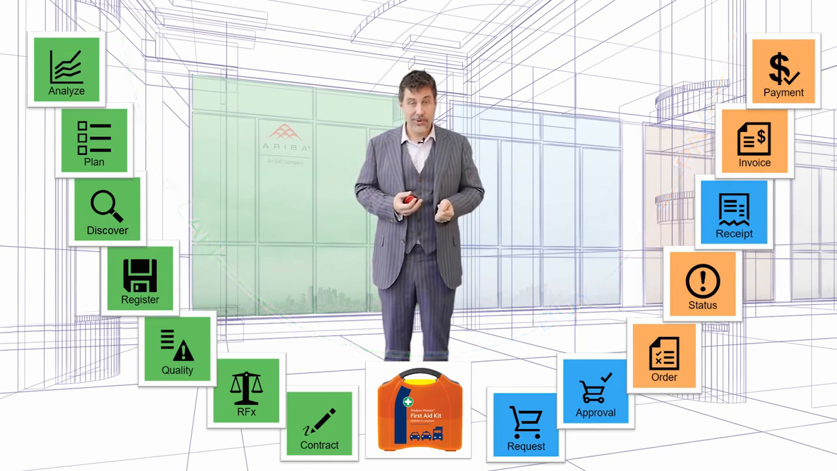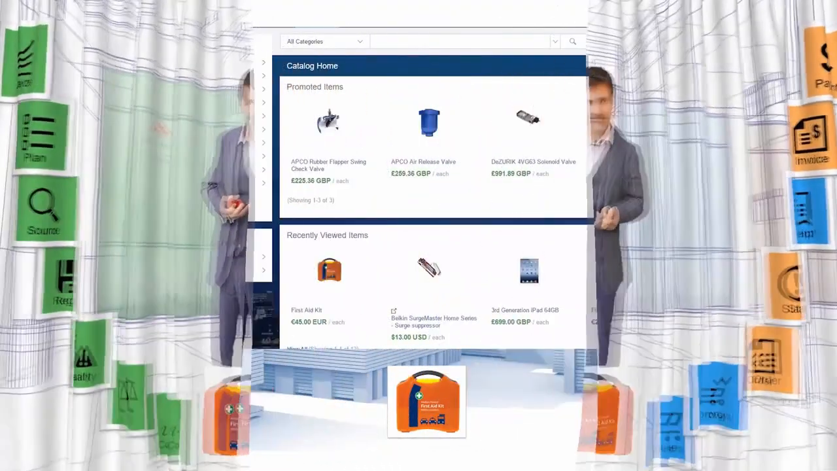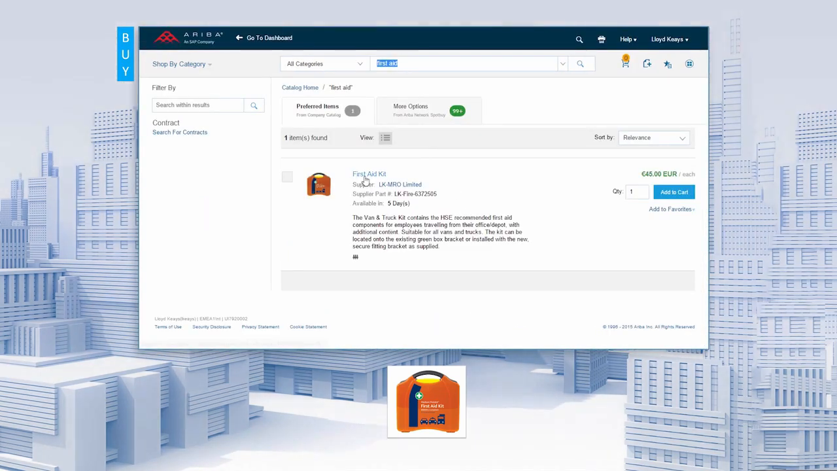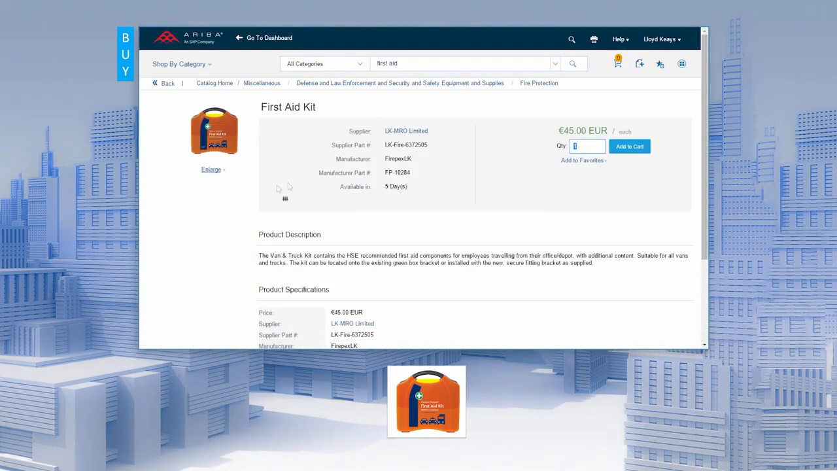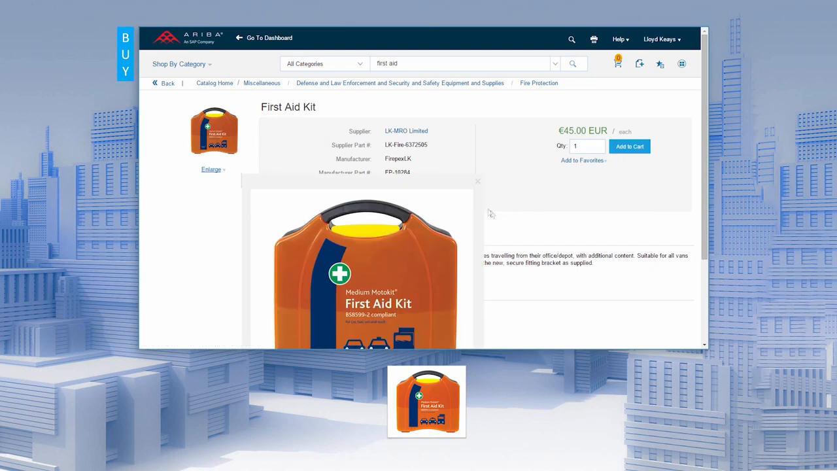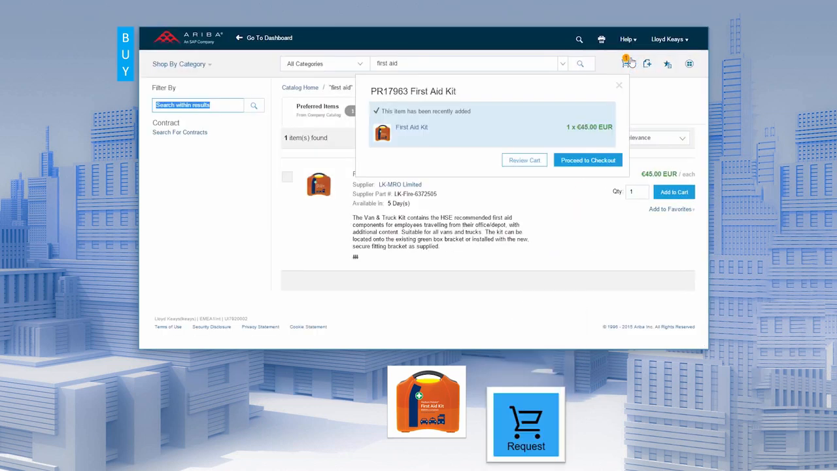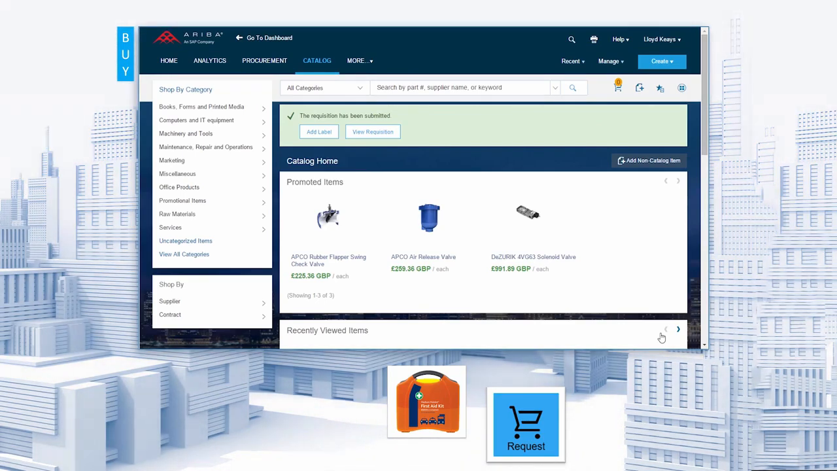So let's look at what it looks like. In this example, Peter, our security officer, needs first aid kits. He goes into the internal catalog of the company, finds what he needs, reviews the details, and adds it to his shopping basket. At this point, this is ready to be sent for approval to his manager.